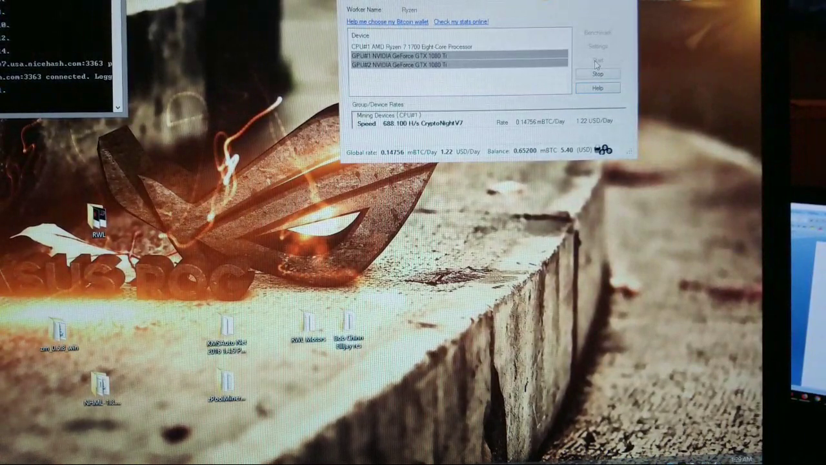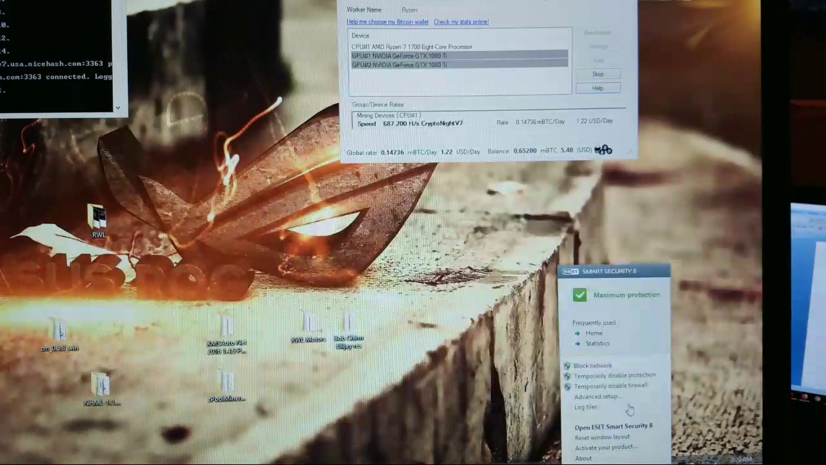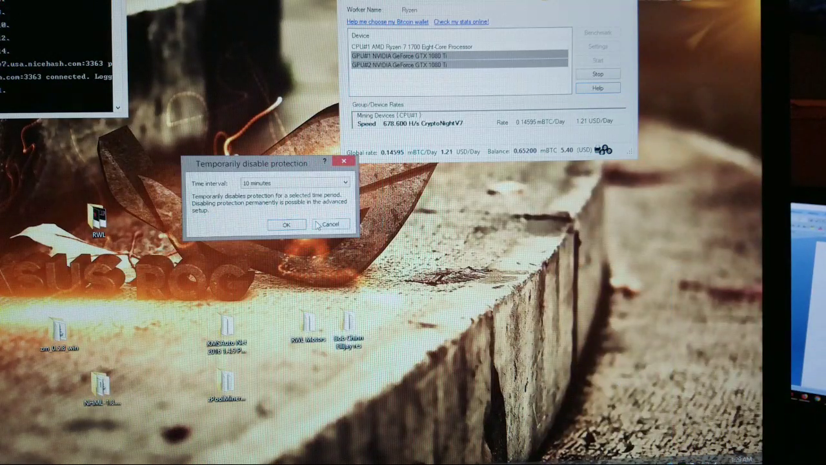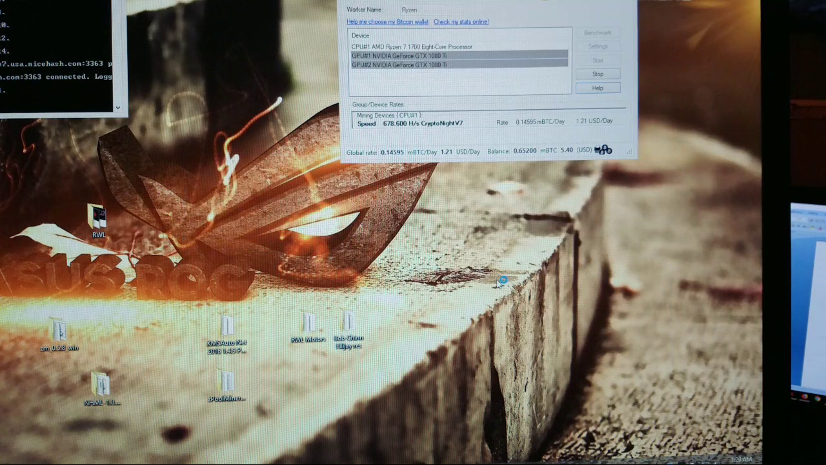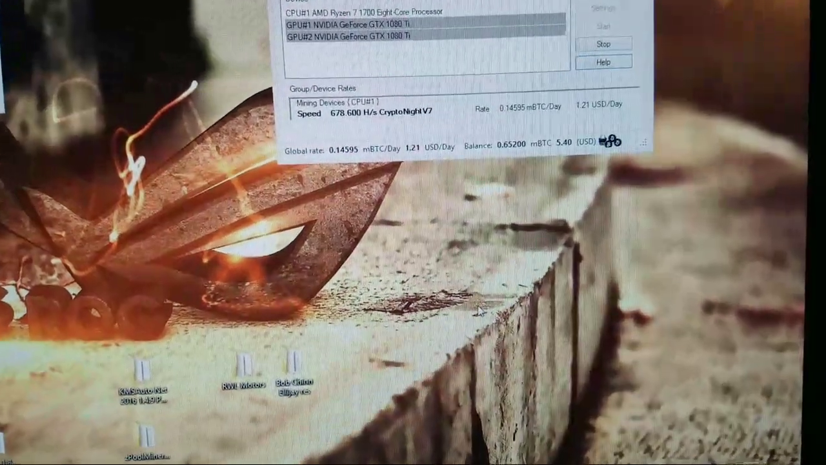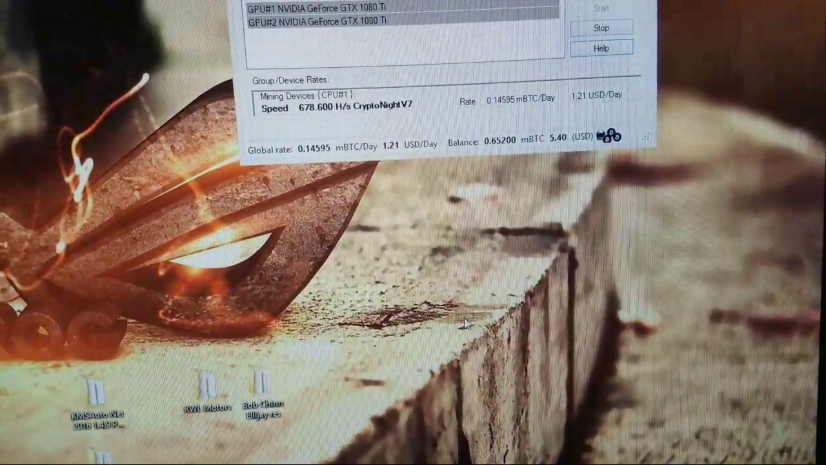Now I'm going to come in here and do one other thing. I'm going to right click. I'm going to temporarily disable protection on my antivirus, just to show you something. And we let that settle out. Come on now. See if it'll do it again.